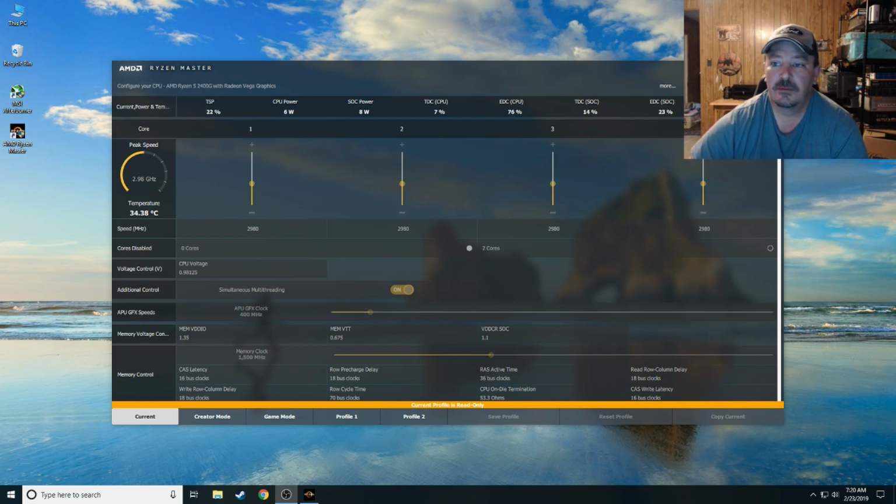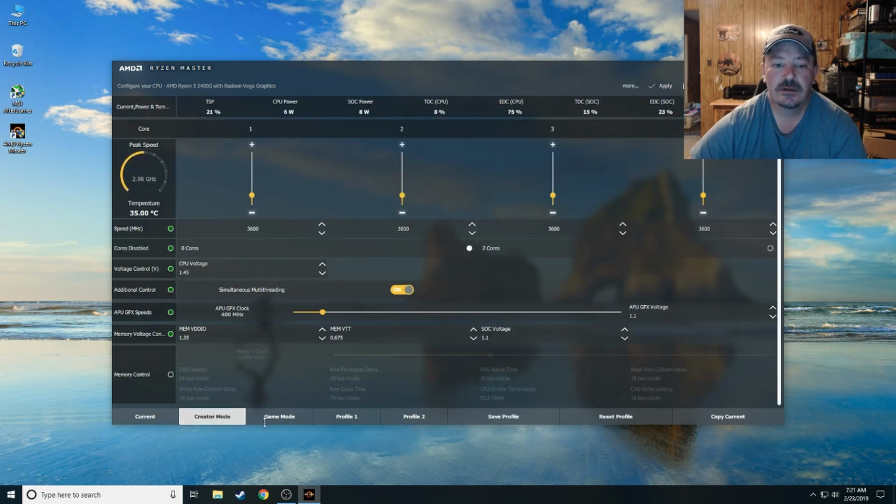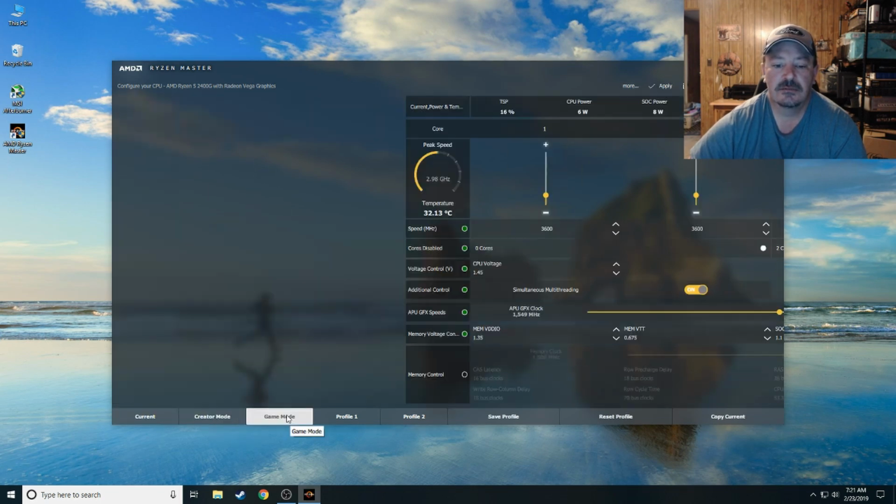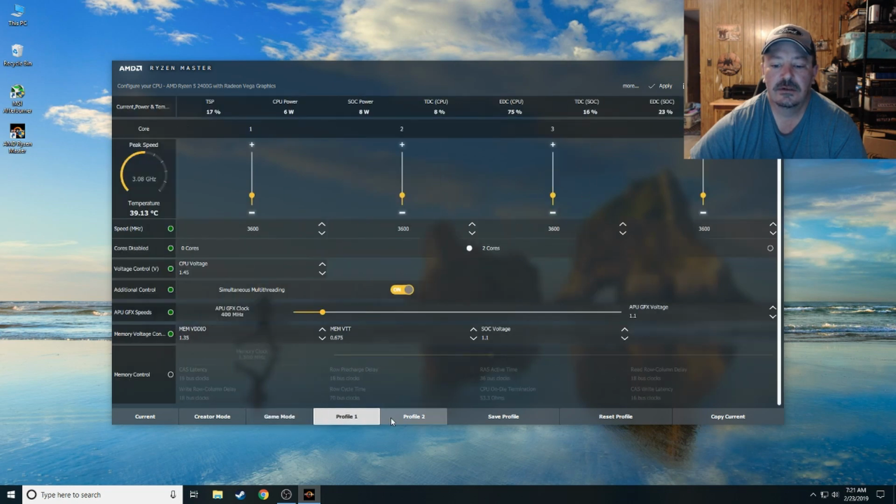And when you first open it up, this is the page you get. This is your current settings. It shows you what your processor speed is, the temperature, and this APU GFX setting down here. That is what your integrated graphics is running at. And of course, you've got your voltage. It's got several different buttons here at the bottom. It's got creator's mode and gamers mode, then profile 1 and 2, then a save profile, the reset of the profile, and a copy of the current profile.